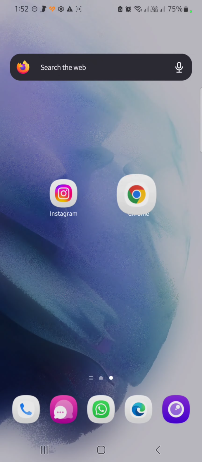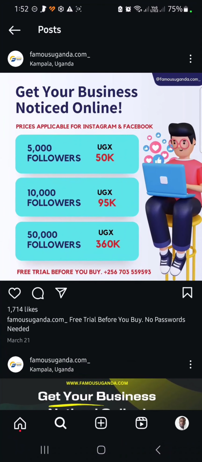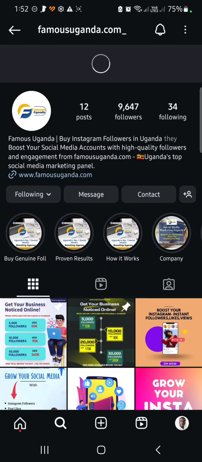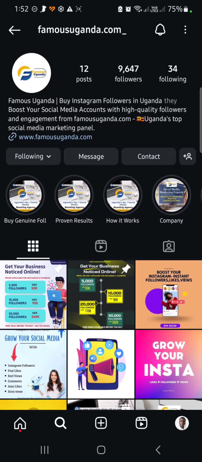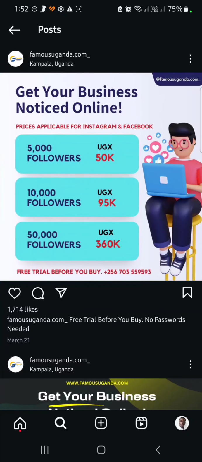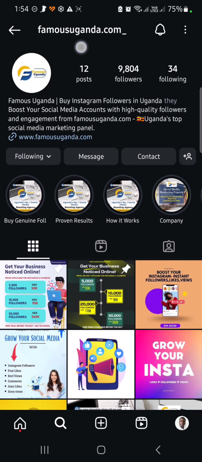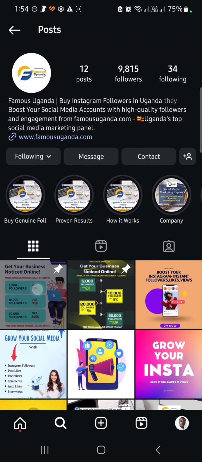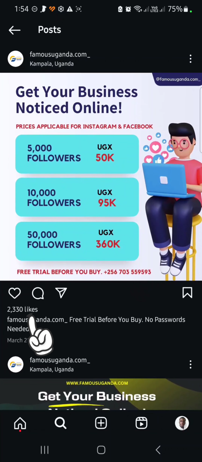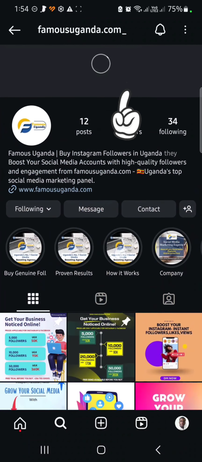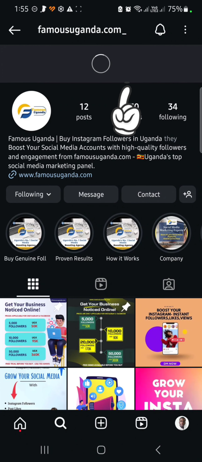Going back to the Instagram, this is the post, 1714 likes. You can also see the followers are increasing. We also expect that these likes will start to increase a few moments from now. The followers are increasing. The likes as well are increasing. You can see it's already at 2330 likes, and it is counting up every minute.